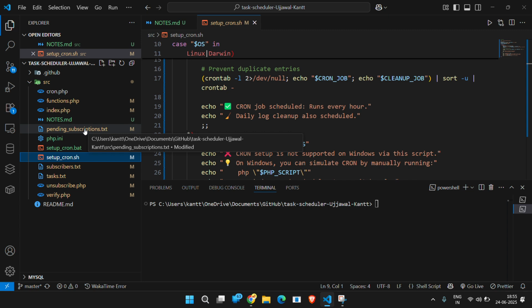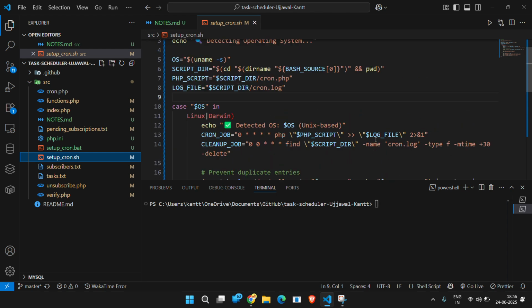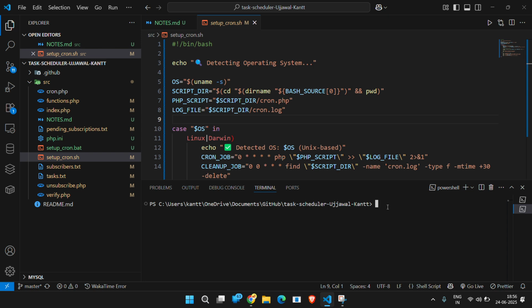But here is one catch. For Windows, since cron doesn't run natively on Windows, I am going to run it manually to show whether the reminder mail will be sent or not. If we want to automate it, we can use WSL or Task Scheduler for testing in the Windows operating system. But if the OS is macOS or Linux, this setup_cron.sh will run automatically. No need to do anything. For Windows, I need to do it manually, or I can use WSL or Task Scheduler.